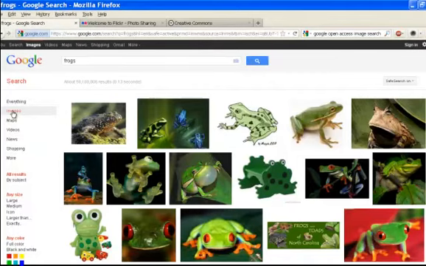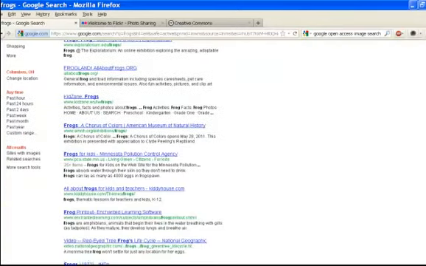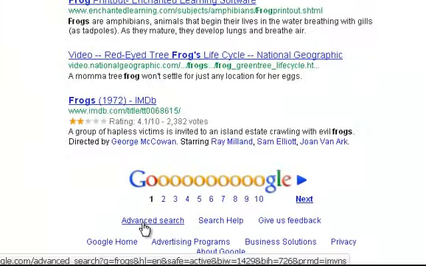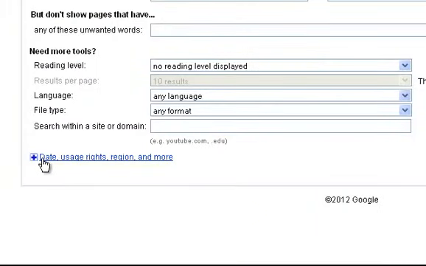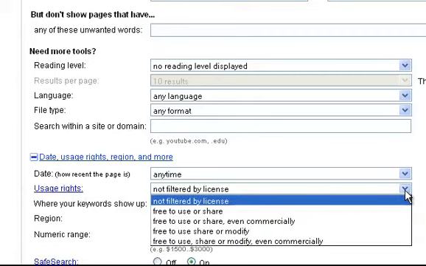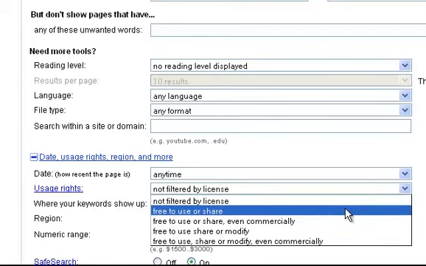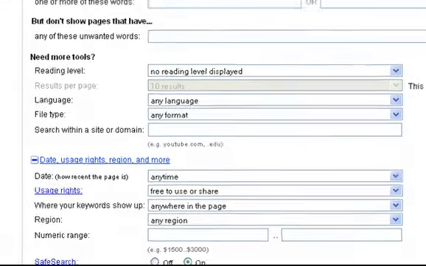So what you can do is go back to the everything search that you did earlier. Then if you scroll down to the bottom and click on advanced search, it'll give you some more options. I'm going to click on this link here because it'll open up more information. And now here's a section called usage rights. So you can choose different options here, and one of them I'm going to select is free to use or share. So now all the search items that come up are free to use or share.